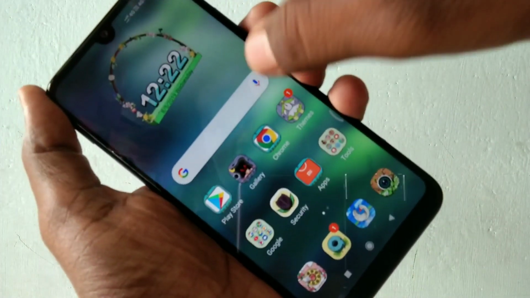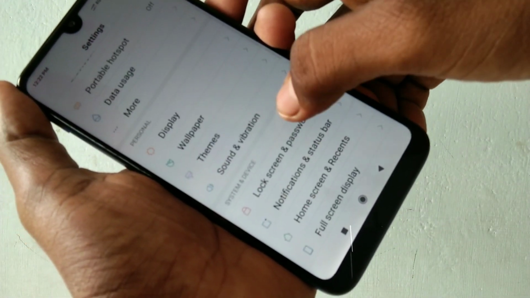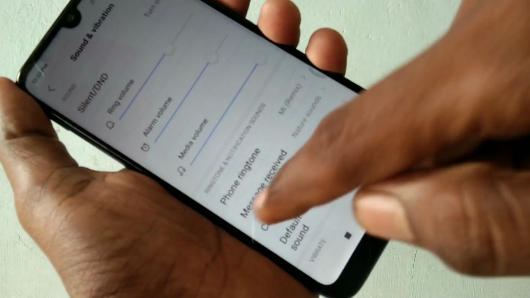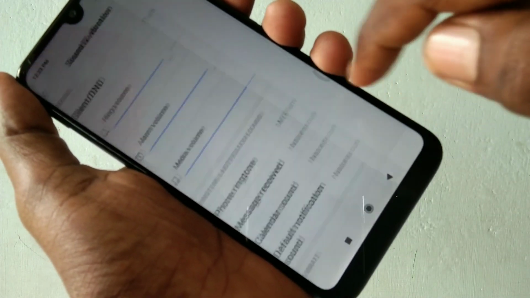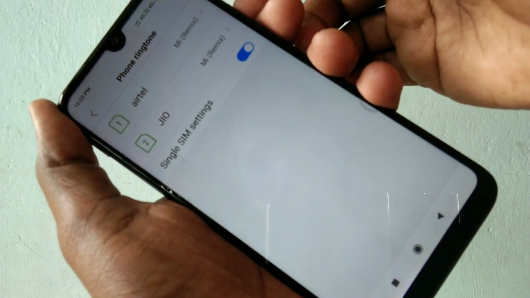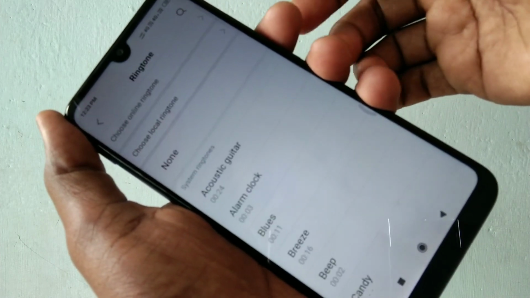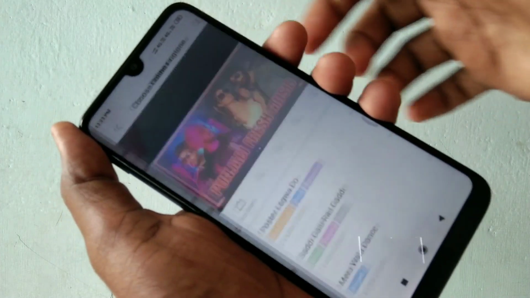First of all, go to the settings in Redmi Y3 smartphone and click on sound and vibration. Here select phone ringtone option and enable for both the SIM. Just turn on the settings and you can set individual ringtone for each SIM.